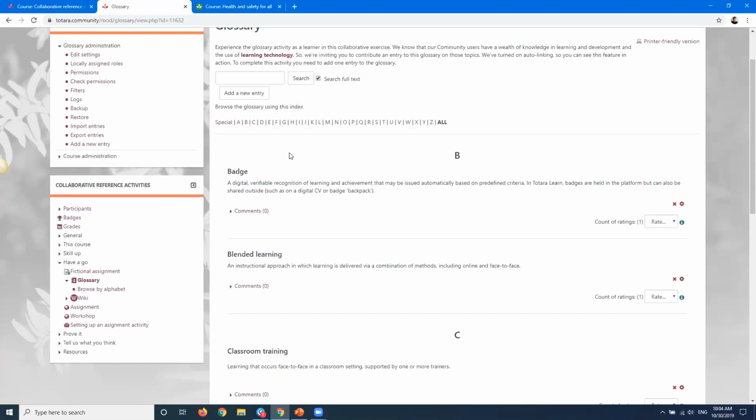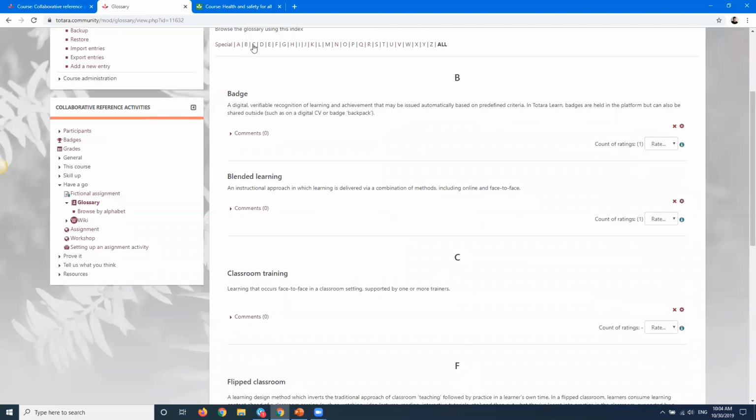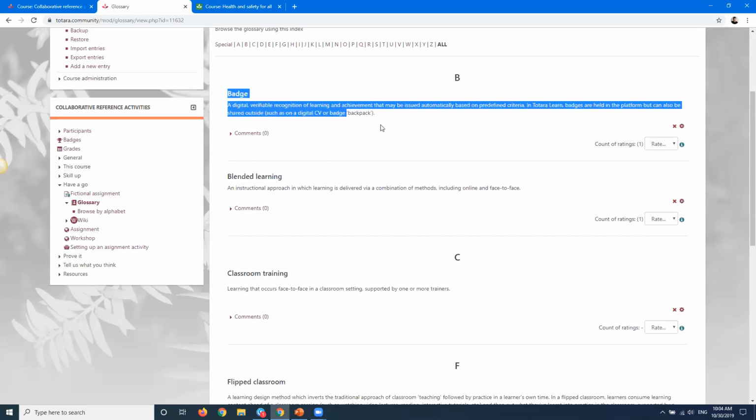But we've used this just as a standard glossary, so a user can add a new entry, or they can search for existing entries. It's always recommended that people search first before they add a new entry, just so we don't double up on our terminology. And scrolling down through, you can actually just click to get to a certain letter. I'm going to just show everything. So we can see the term, we can see the definition, and we can actually enable comments.